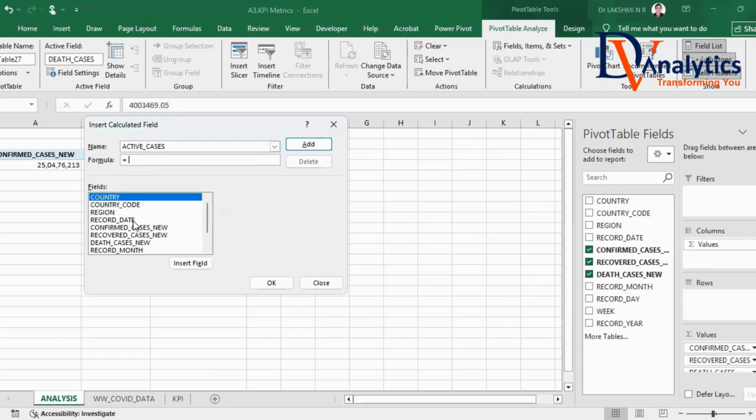Active cases means you have to first start with the total cases. What's the total cases to you? Confirmed cases. Very good. The confirmed cases, now we have to put minus recovered, minus the death cases. So this is how you will get the active cases, and simply click OK.